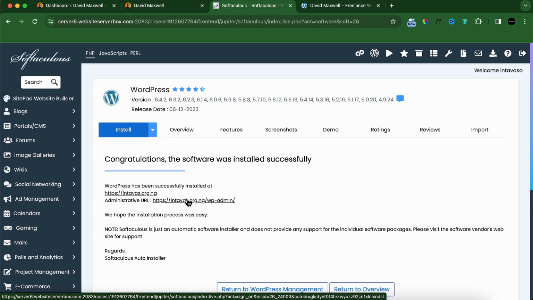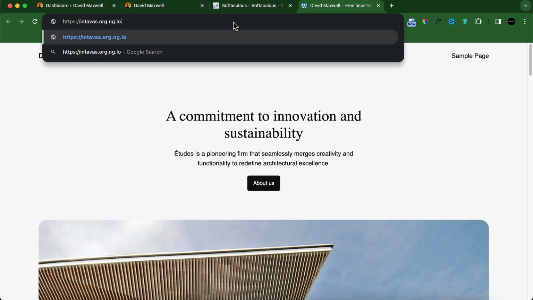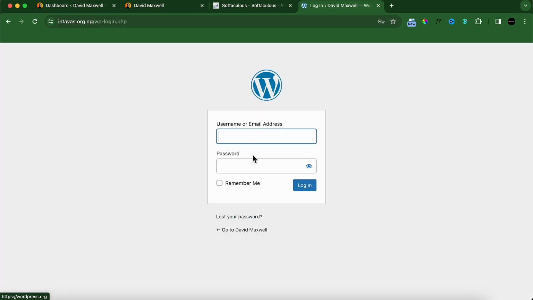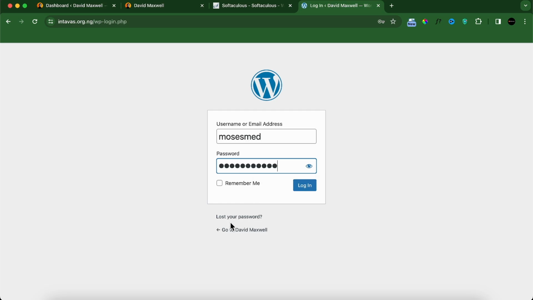But in my own case, I prefer adding a /login right here so that I can save the logins to my website on my browser in case of other times that I need to log in. So I'm just going to come here and type in my username and my password right here, and then I'm going to click on remember me and go ahead to click on login.